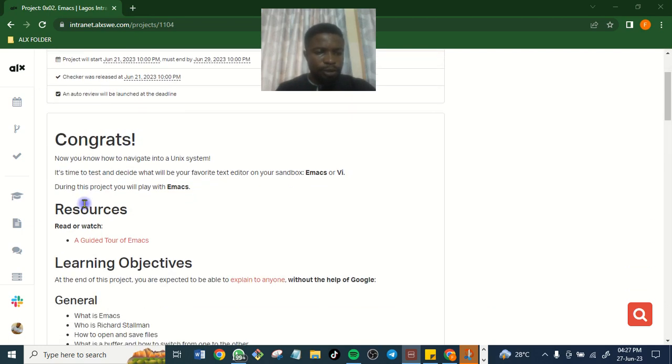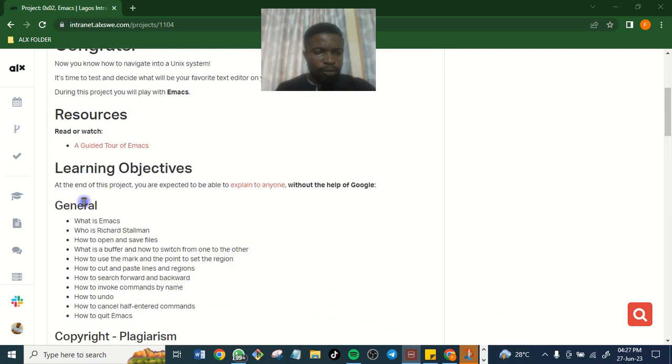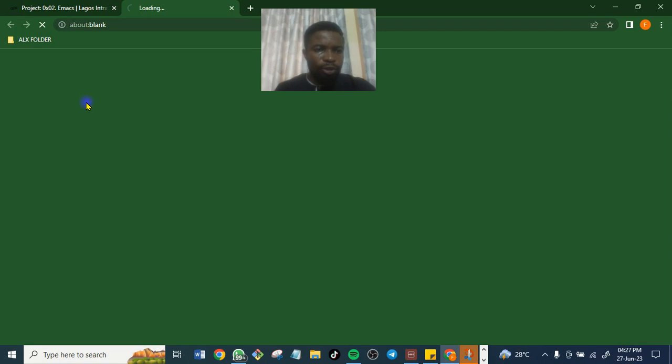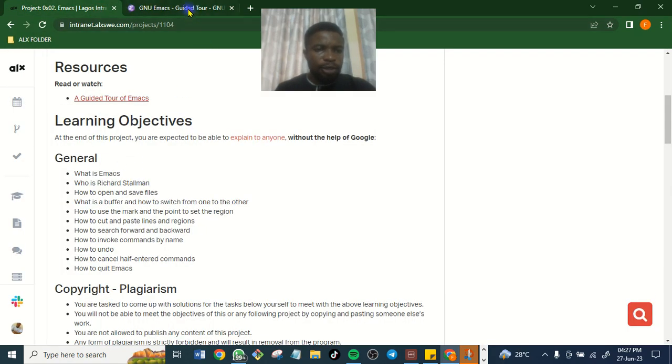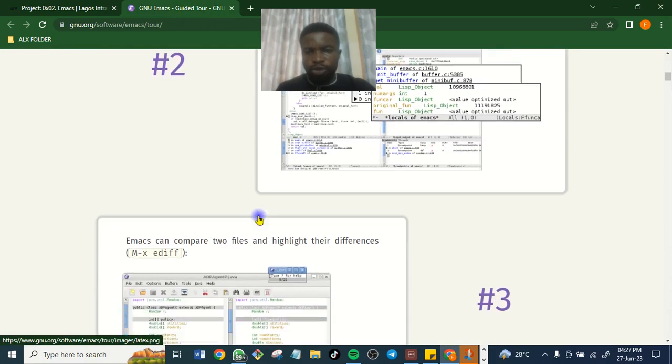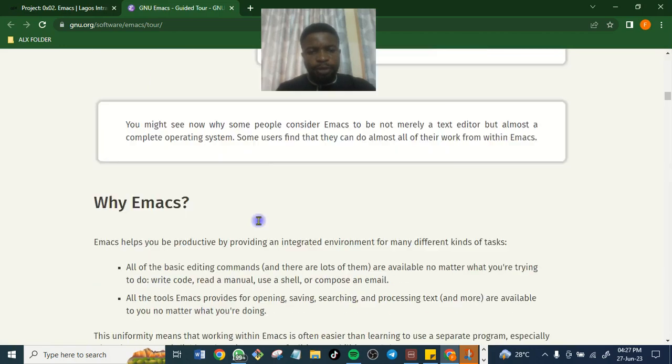Emacs. These are the resources that have been given. So I hope some of you have been able to go through some of these resources.